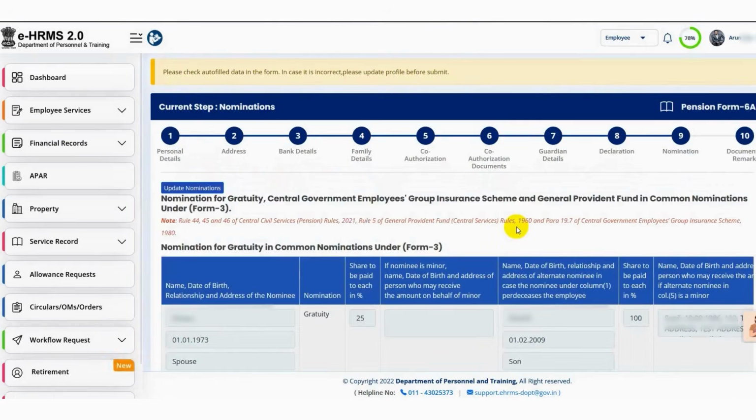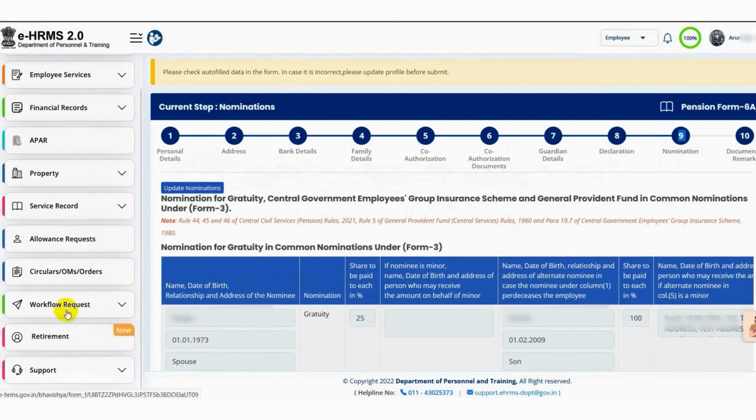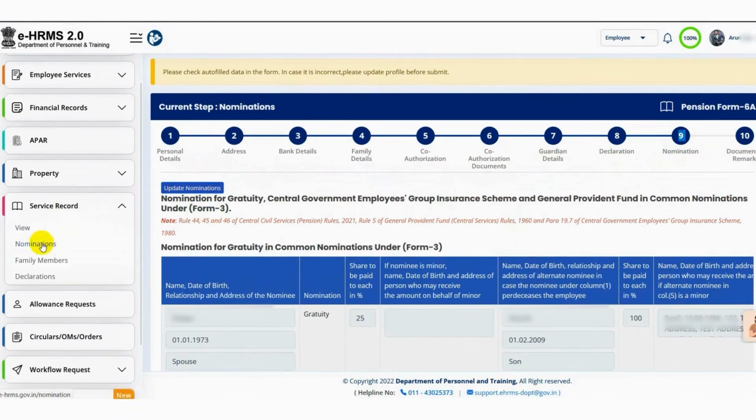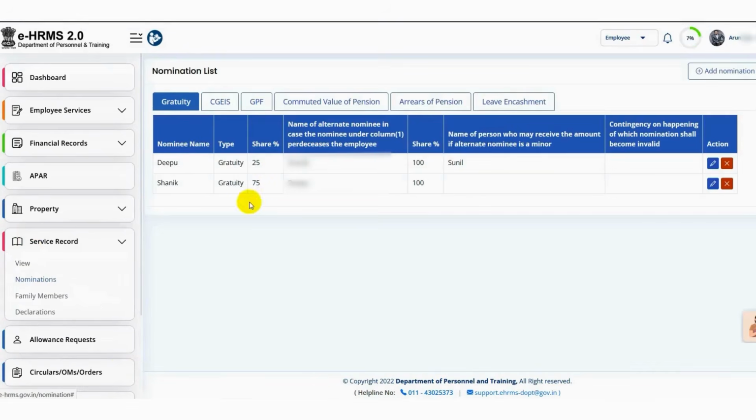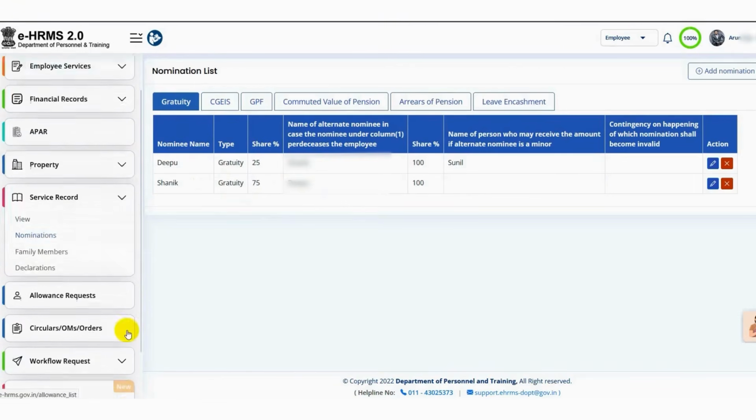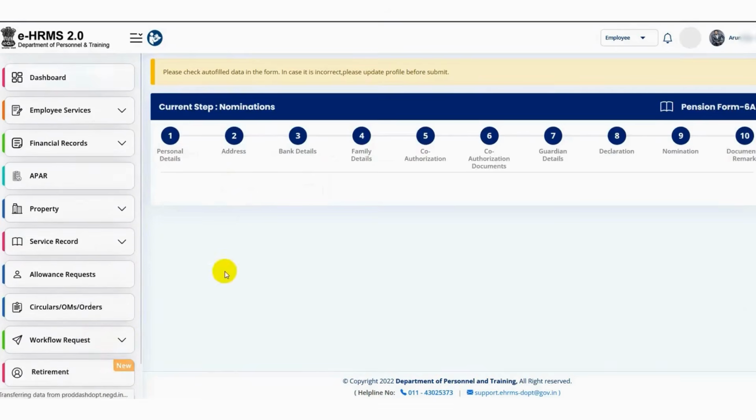Here comes an option, nominations. To fill the nominations, first of all, you need to go to your service record. There is an option in the service record, nominations. Okay, you can also go from the form. Here is an option on the form, update nominations. So you can also click from here.